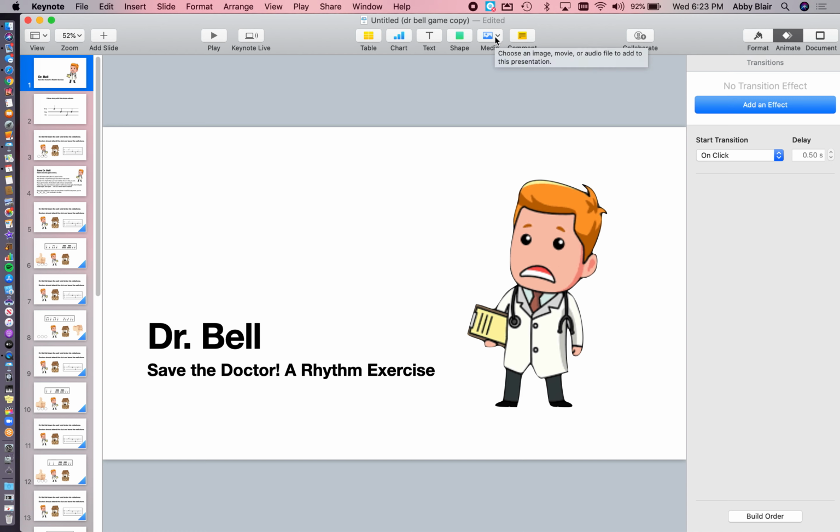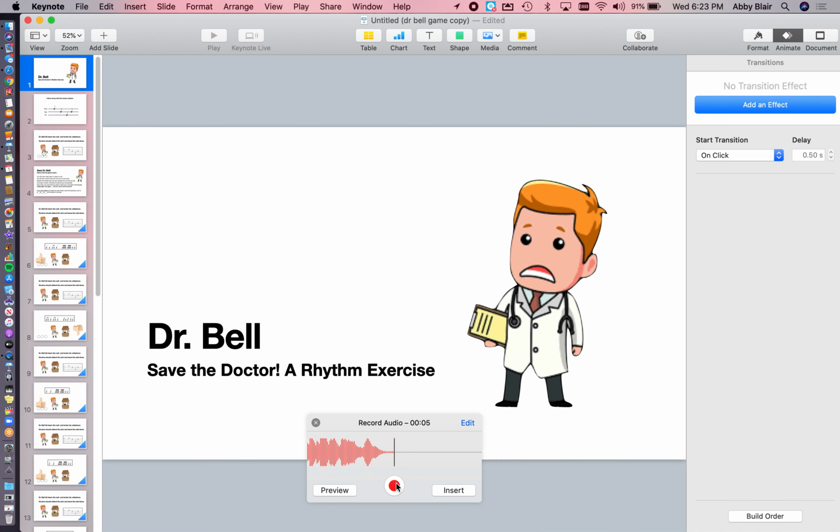Another way that you can do this is you can record your own audio, perhaps you playing a passage, or you're singing, or you're telling part of a story or narrating a slide. You can do that by recording audio, and this will record audio for just that one slide. For example, if I press record, Dr. Bell, Save the Doctor, a rhythm exercise. I can now preview it. Dr. Bell, Save the Doctor, a rhythm exercise.